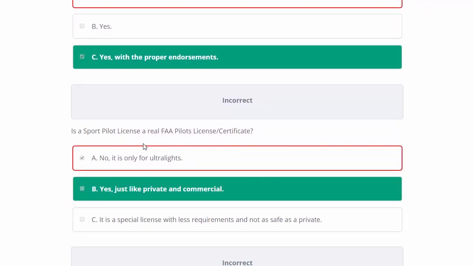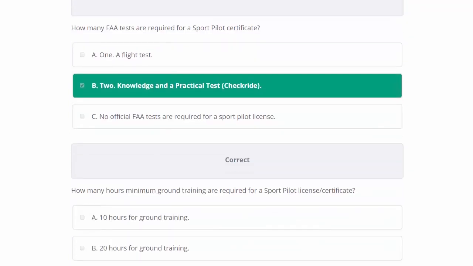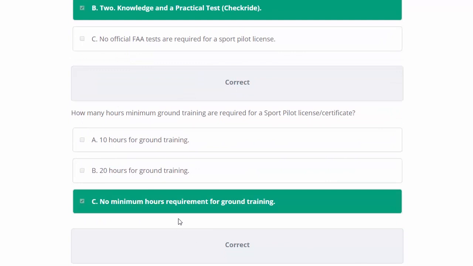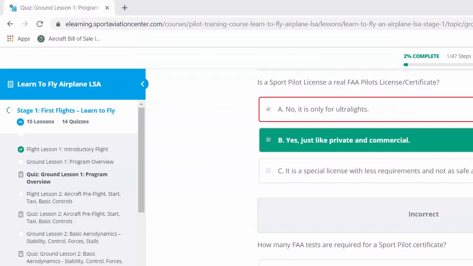And is a sport pilot license a real FAA pilot's license? I answered no, it's only for ultralights. That's not true. Yes, it's just like a private and commercial. So we notice here that we kind of learn from our mistakes. We go down here, and of course we can't move on because we didn't get a 70, which is a minimum requirement. So now what we want to do is go in and take this quiz again.